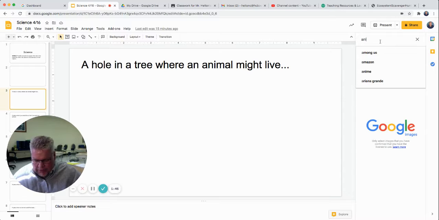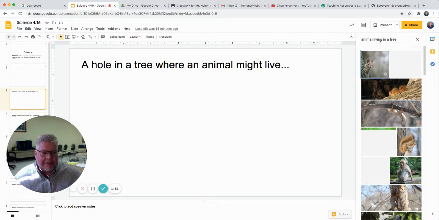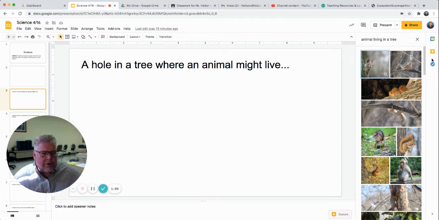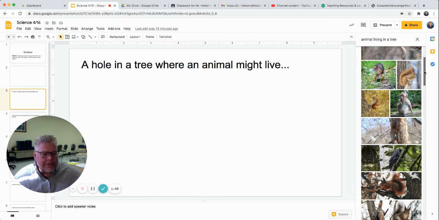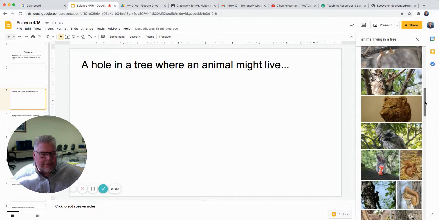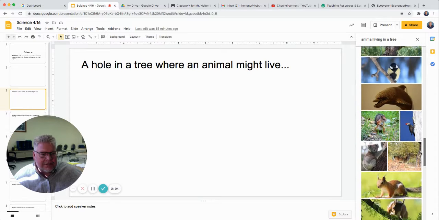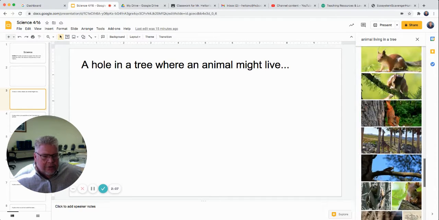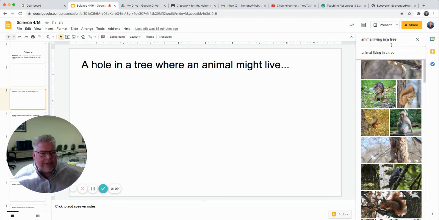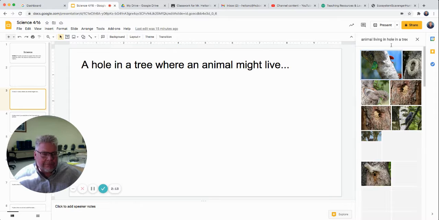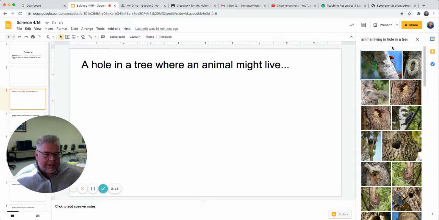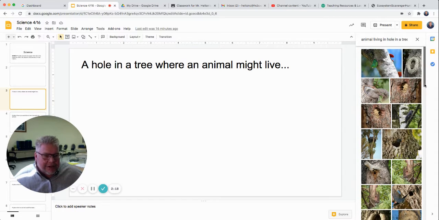I'm just going to put animal living in a tree. Let's see if we can find anything like that. Looking for a hole in a tree where an animal lives. I see some squirrels living on trees. Maybe I need to be more specific. I don't see one yet of an animal living in a hole in a tree. Animal living in a hole in a tree. Okay, there we go.